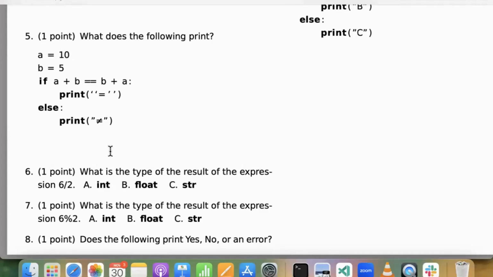7th question, 6 modulus 2. What is the answer? Sorry, the remainder is 0. The type of 0 is int. Okay. Any questions thus far?